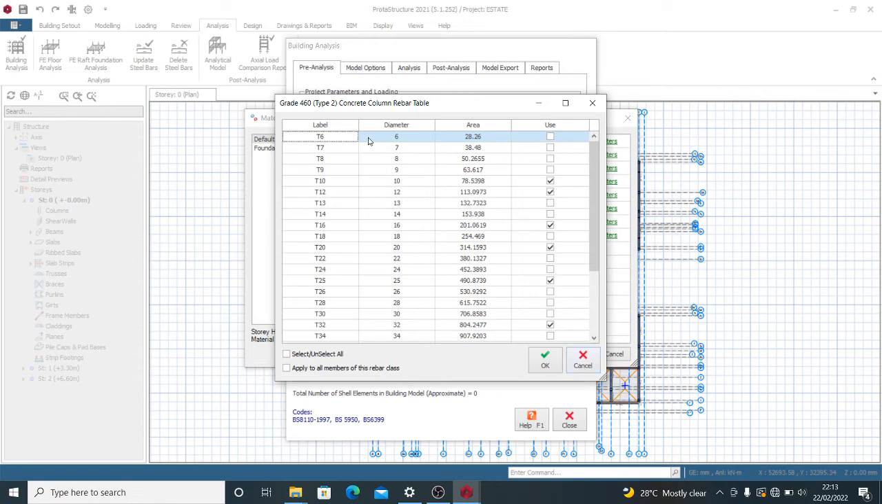So we can actually change this, and I'll teach you how to change this in a separate tutorial. I'll teach you how to change from R to Y or from Y to R, right? Okay, so R, I said, is for mild steel and Y for high yield bars, right? So I'll show you how to go about all of this.